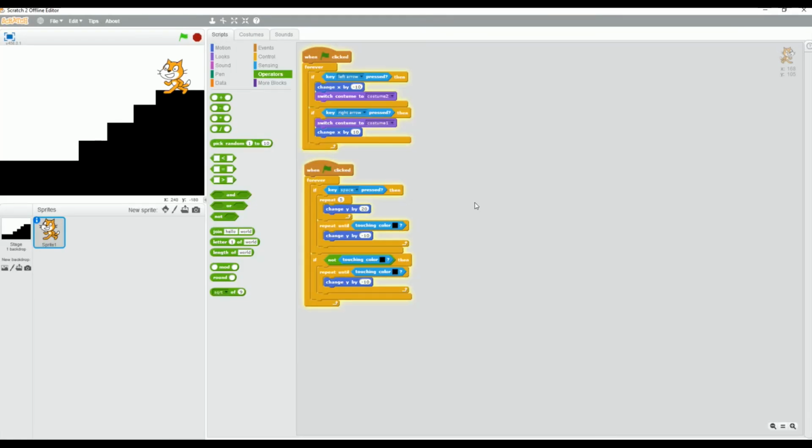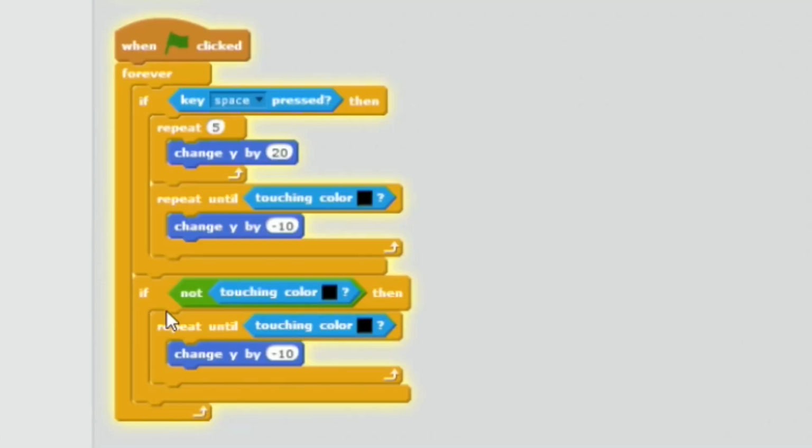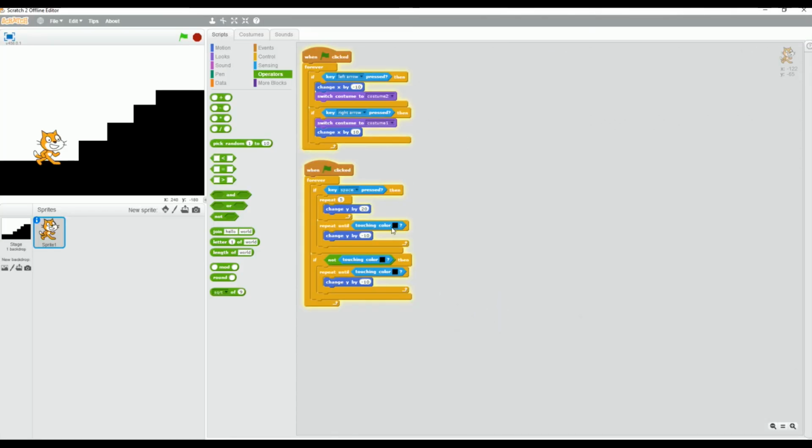And finally, the way I made it so the sprite could fall without having to jump to decrease its height is by adding under the forever, which is also around this, if not touching the black color, then repeat this so you fall just like normal. So if I'm jumping and falling, it's the exact same way.